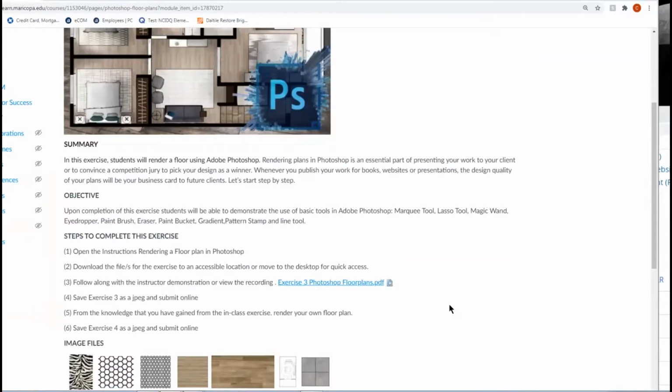So today you're going to continue your study of Photoshop, and we're going to look at the select tools. You worked on that last week. Some lasso tools, the magic wand, the eyedropper, the paintbrush, eraser, paint bucket, gradient, pattern stamp, and line tool. These are mostly tools that you've already been introduced to in the last two exercises, but now we're just going to build upon that knowledge.